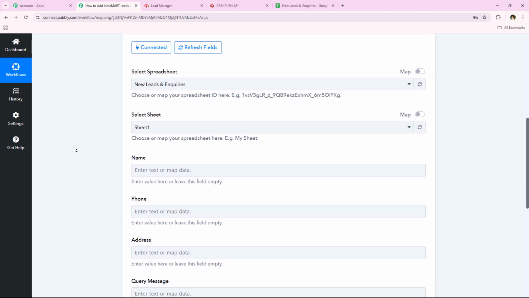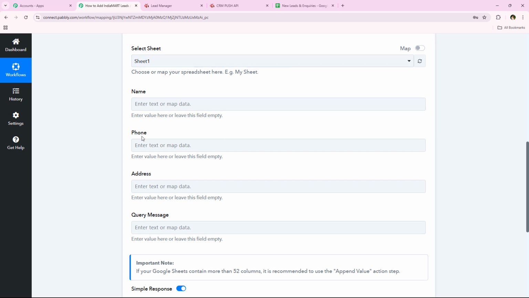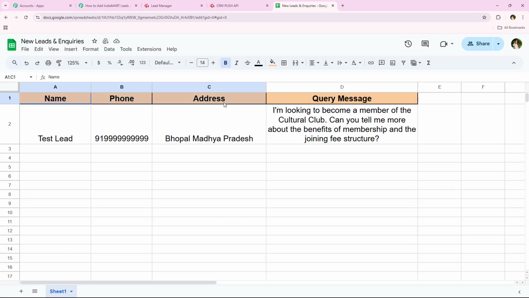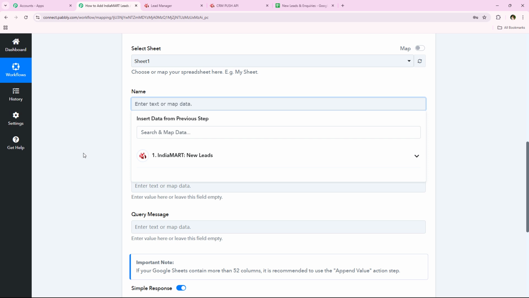As soon as we select the spreadsheet and the sheet, you can see that now it is asking me for the name, the phone, the address, and the query message. You must notice that these are the same details which we have entered in the columns right over here of our Google Sheet, right? So yes, we are going to enter all of these details one by one right over here so that we can add the same details in our spreadsheet. But we are not going to enter the details manually or by copy pasting it, but instead we are going to map it.